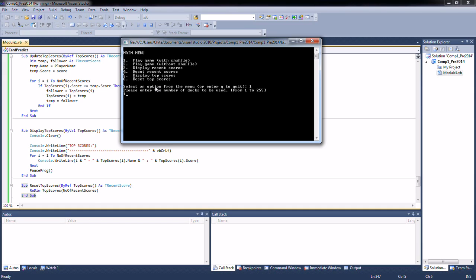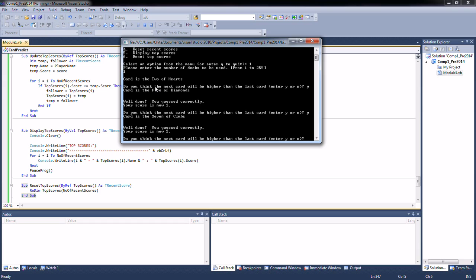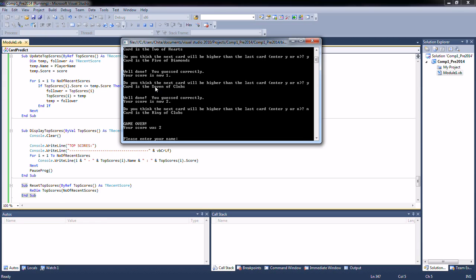I'm using the same code that I used for tutorial 2, so we'll choose the number of decks. Now it's a 2, so the next one will probably be higher. Yep. Now we got 5, so I'm gonna guess yes. Good. 7, I'm gonna guess no. Game over. Okay. We'll call it Chita.